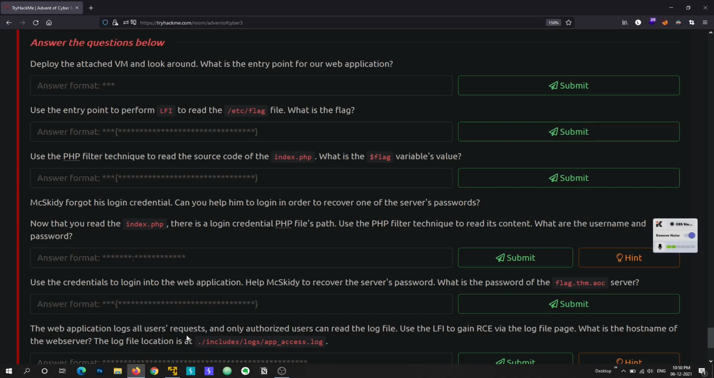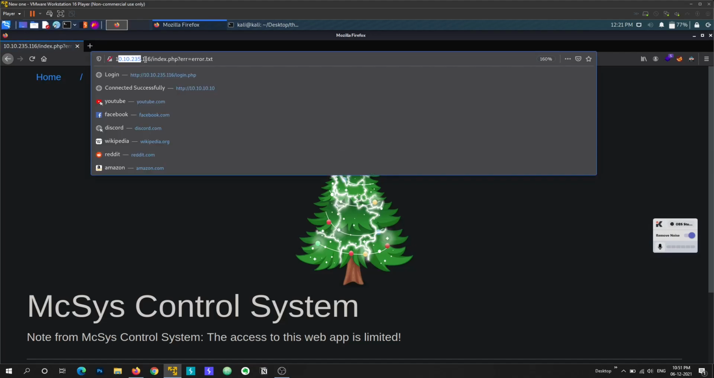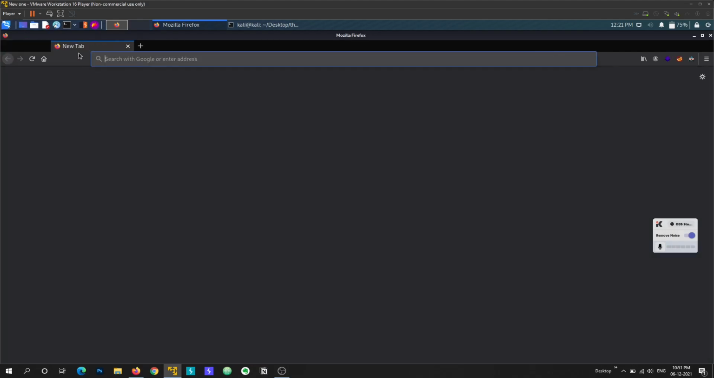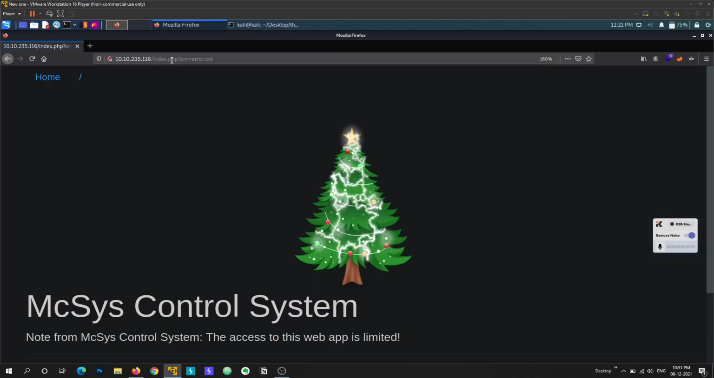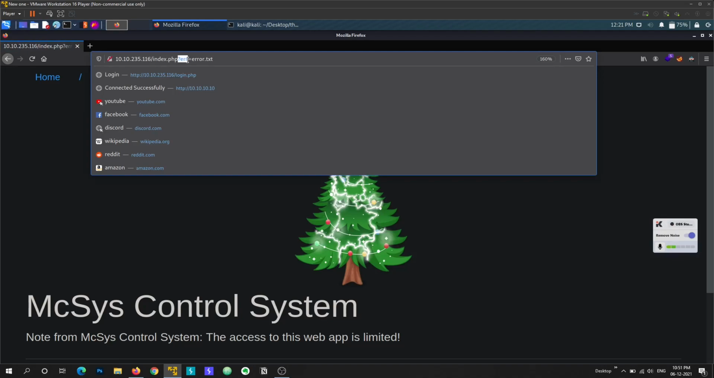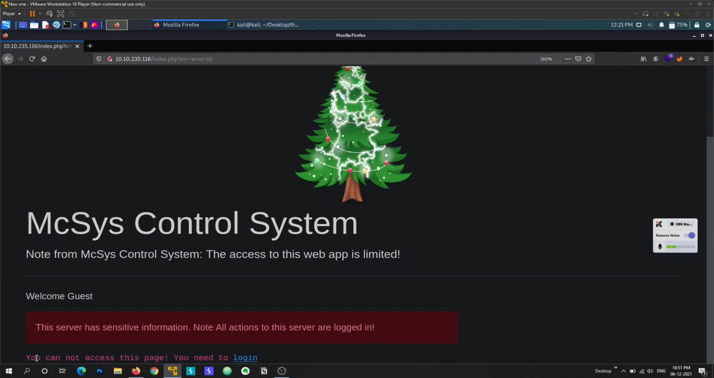So continuing, we are going to look at the web application. It says deploy the VM and look around for the entry point of our web application. So it's looking for the entry point of local file inclusion. So let's take a look. Let's copy the IP and paste it here. I have just pasted the IP, and you can see index.php appended and also the ERR parameter with the error.txt file name. And if I scroll down, you can see it says you cannot access this page, you need to log in.